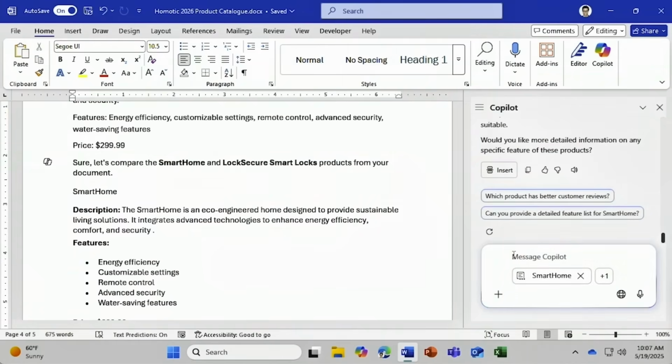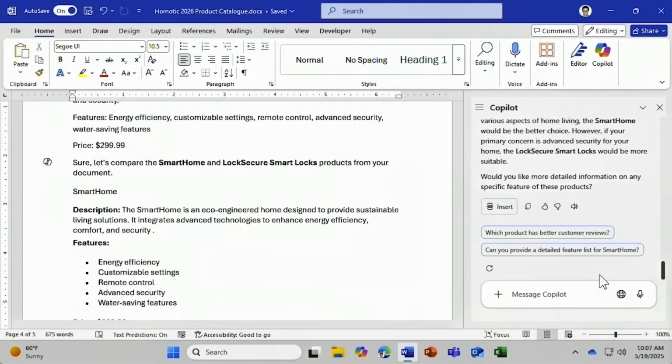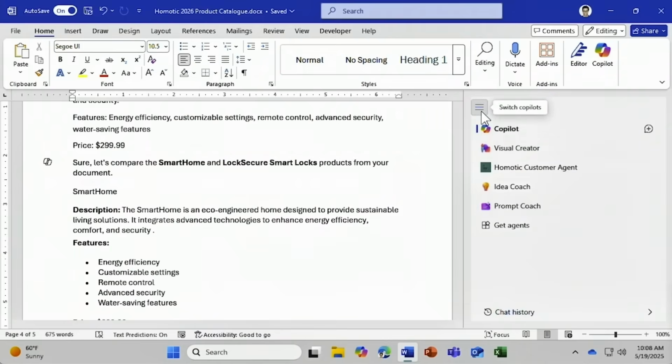Press Enter, and Copilot again generates a response. To remove the selections from the prompt area, hover over a selection and click the X. I'll remove both selections of text. If you want to start a new chat with Copilot, click the Switch Copilots menu button in the top left corner. And if you've got any agents installed in your Microsoft 365 Copilot app, you can also choose one of them from the menu. At the bottom, you'll also see the option to manage your chat history. To start a new chat, hover over Copilot and click the Create New Conversation button.